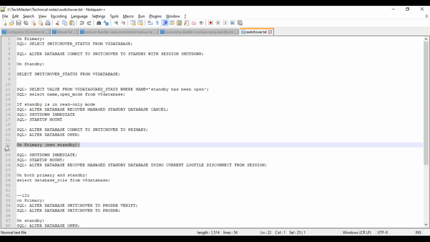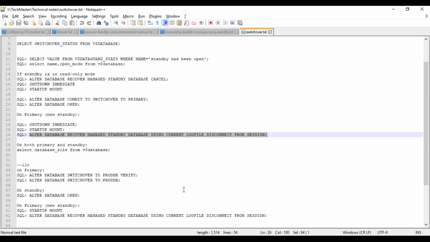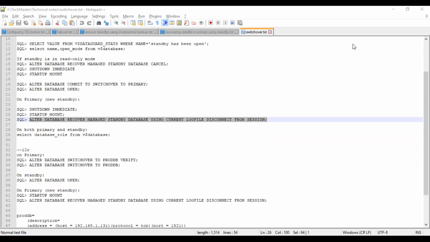Then on your original primary database, you just need to shut down, start up mount, and start the MRP there. The moment you start MRP there, that will become the standby database. So with 4 or 5 commands you are going to do this activity. But when it comes to 12C, as I said, the commands have been simplified, so you don't need to do much on the 12C database.